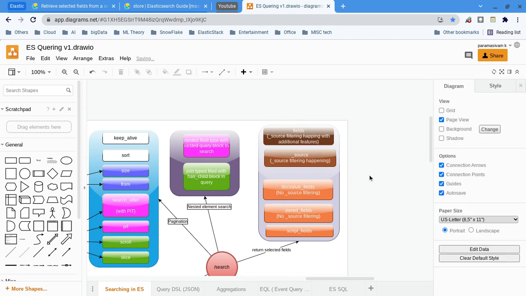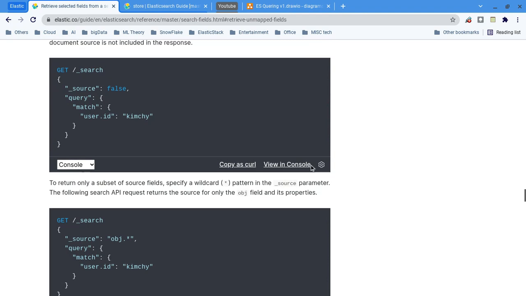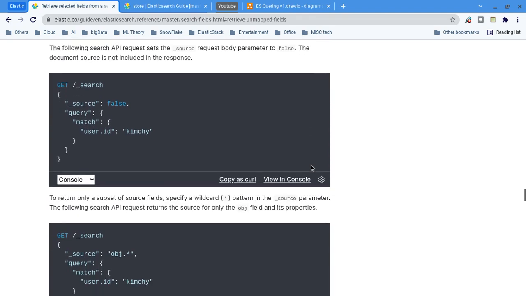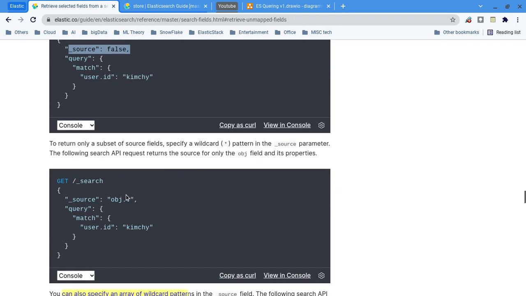Source is one of the metadata fields. It has the complete indexed document, irrespective of whether it is mapped or not. We can specify true or false. If it is false, it never returns anything. But if you want only one object, one variable, or one nested object, it supports that.